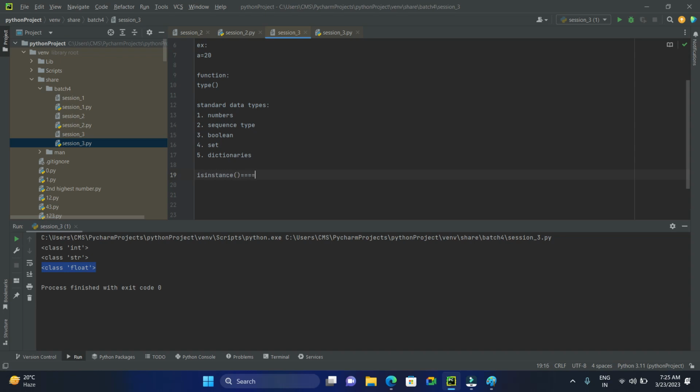It is a method, also a function, which is used to check an object, to check whether the particular object belongs to a particular class or not. So let me show you this. What is an object and what is that particular class?